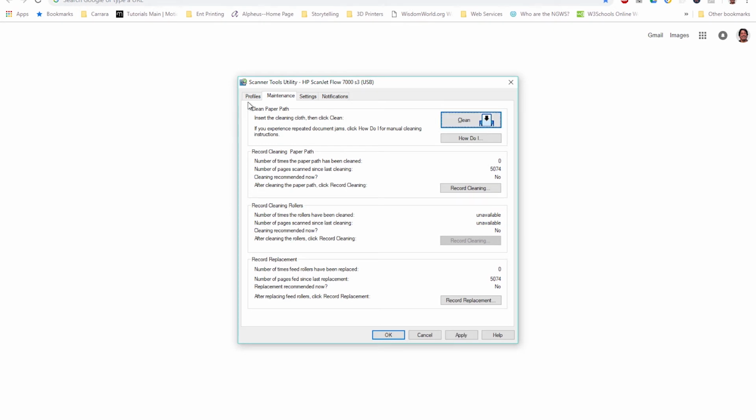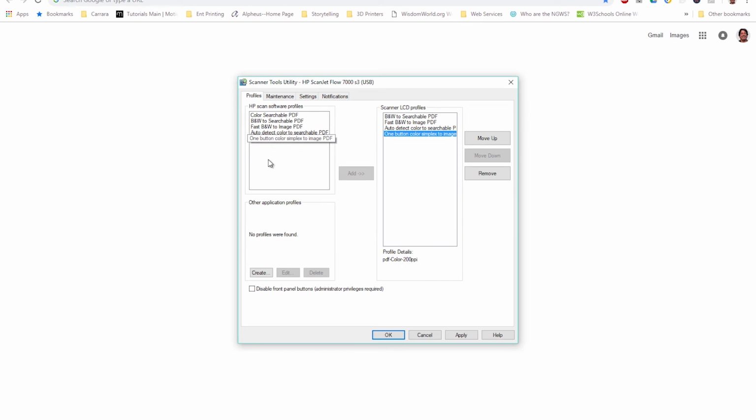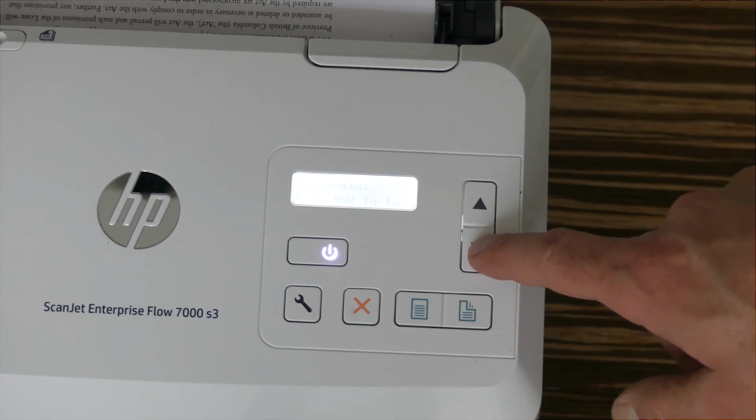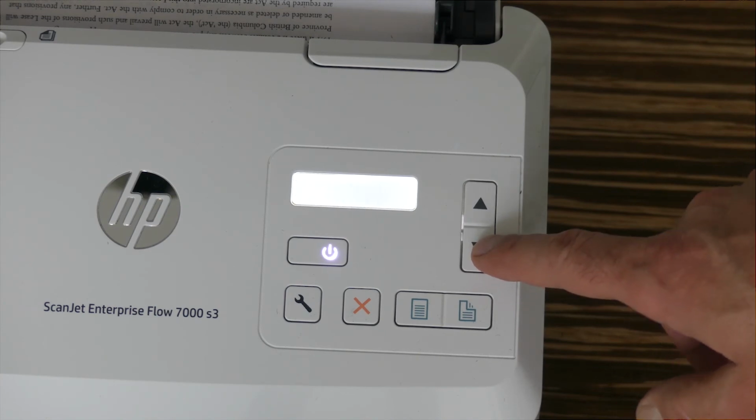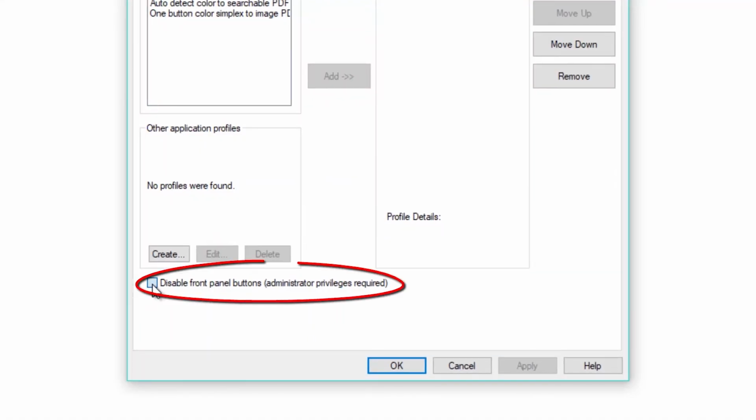To do that, go to the Profiles tab and select a profile, and then click the Add button. Do this for every profile you want to download into your HP ScanJet device. When you're done, click Apply, and the profiles will appear in the scanner's LCD display. If you prefer, you can disable scanning at the device control panel by clicking on the Disable Front Panels button checkbox.